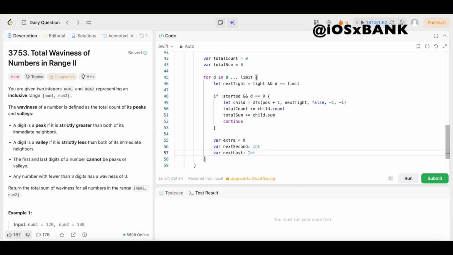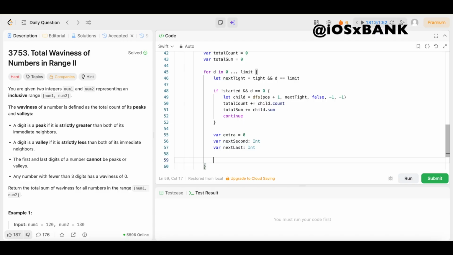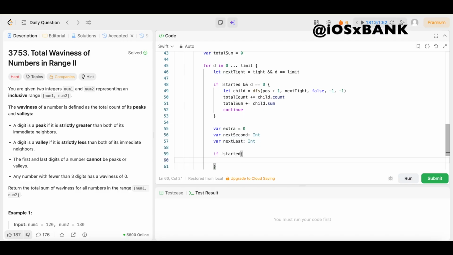Now for case 2, this is the first non-zero digit. So we'll come underneath this and we'll say if exclamation point started, we'll open up the bracket and we're going to decrement next second by 1. So we're going to say next second minus equals 1.